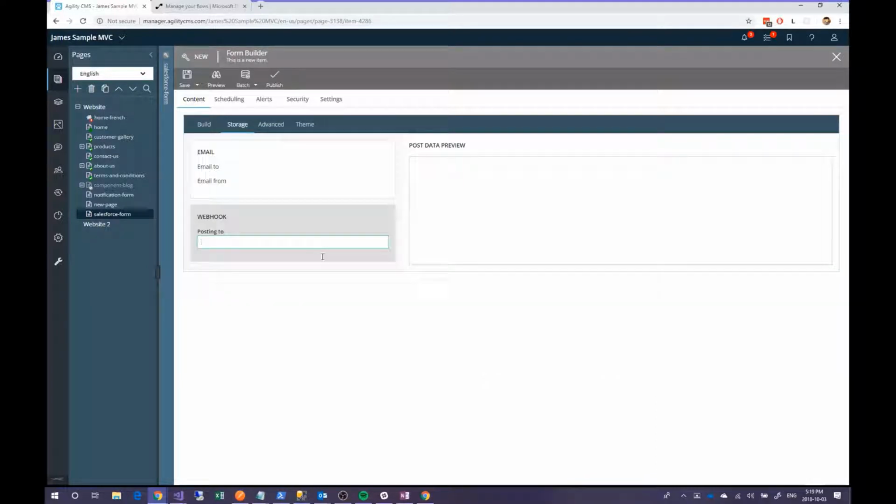So I'm going to click posting to webhook. And you'll see here that we actually have an object that we can use. So we're going to copy that to our clipboard here. So I'm just going to hit Control-C. And at this point, I'm going to use Microsoft Flow, but you can use other services like Zapier, If This Then That, or Microsoft Logic apps.